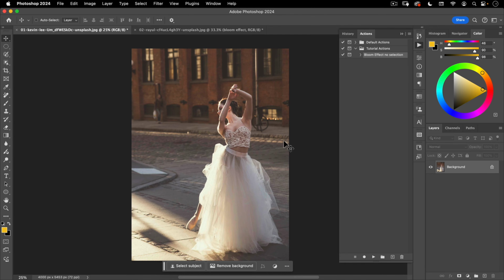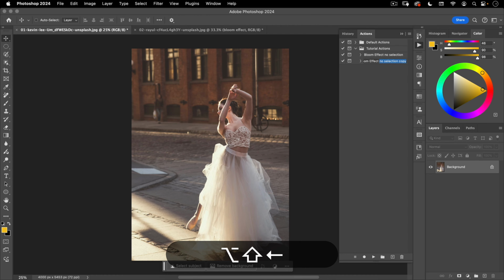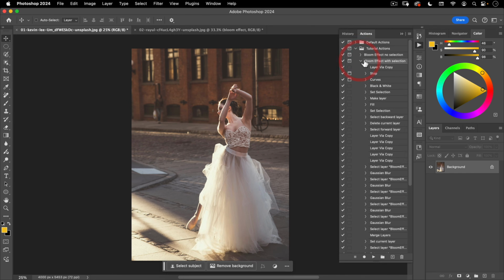So before I run my bloom action, I'm going to have a selection. So this one we called bloom effect no selection. Let's go ahead and right mouse click, actually select that action, go here and say duplicate. And here I'm going to double click on this and change the name to with selection. So now let's go ahead and make a selection, and I'm not recording any action here because I want this action to run when I already have a selection.